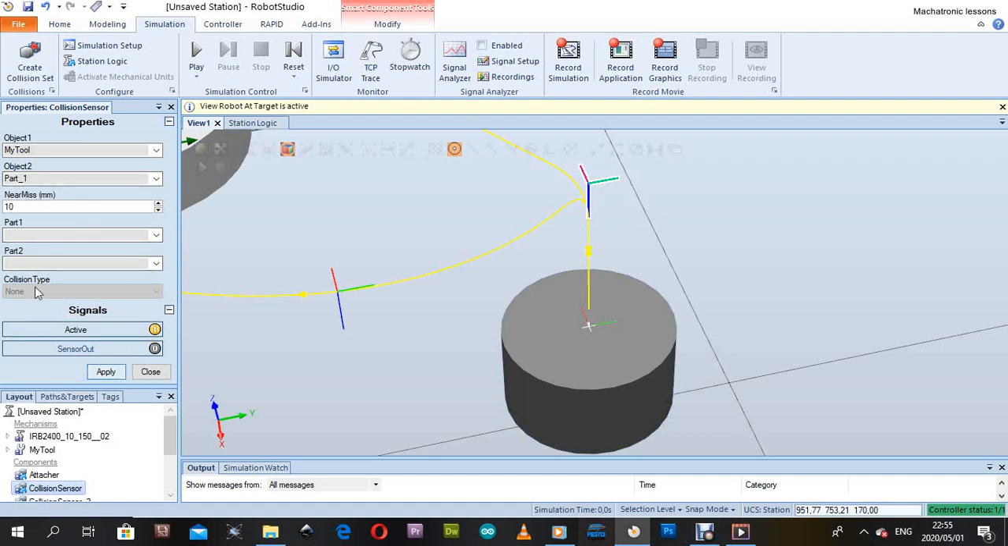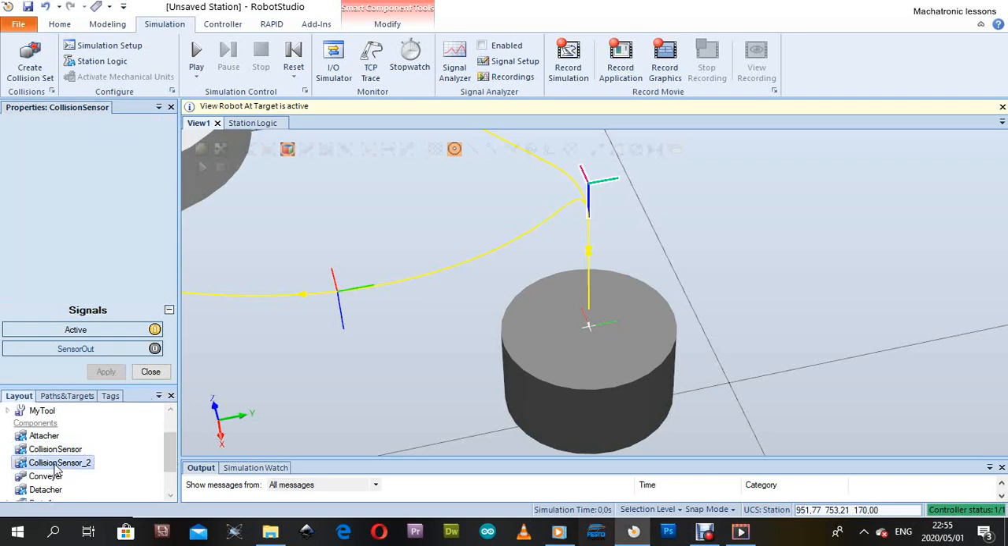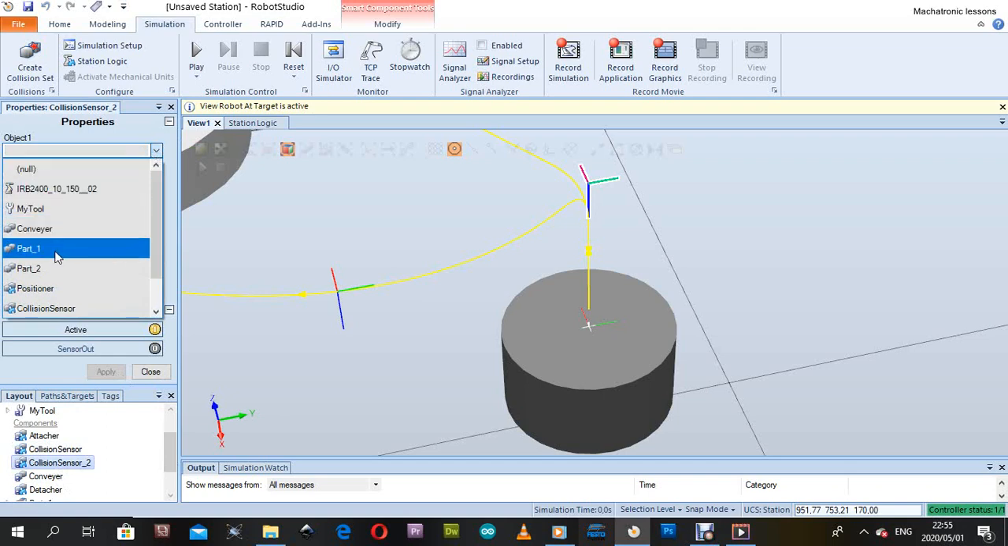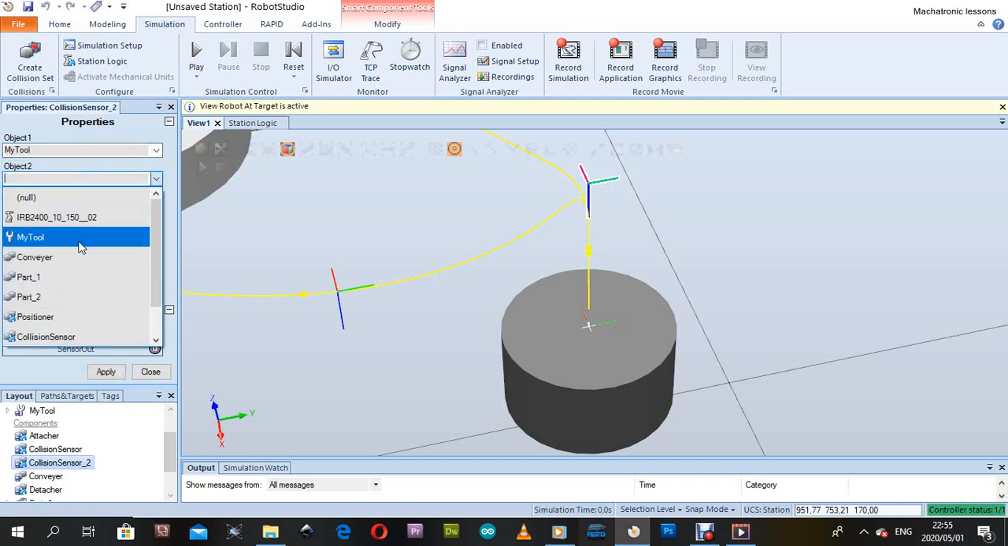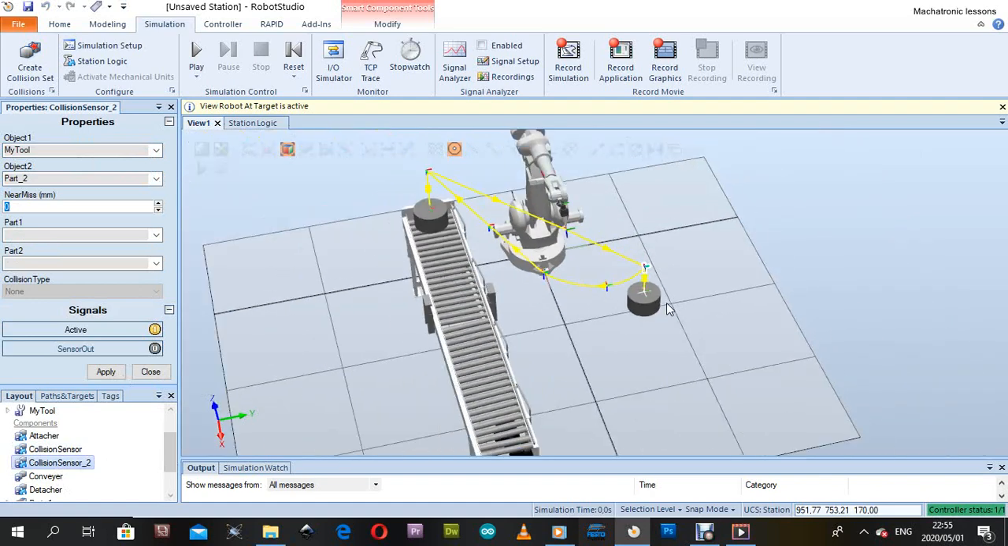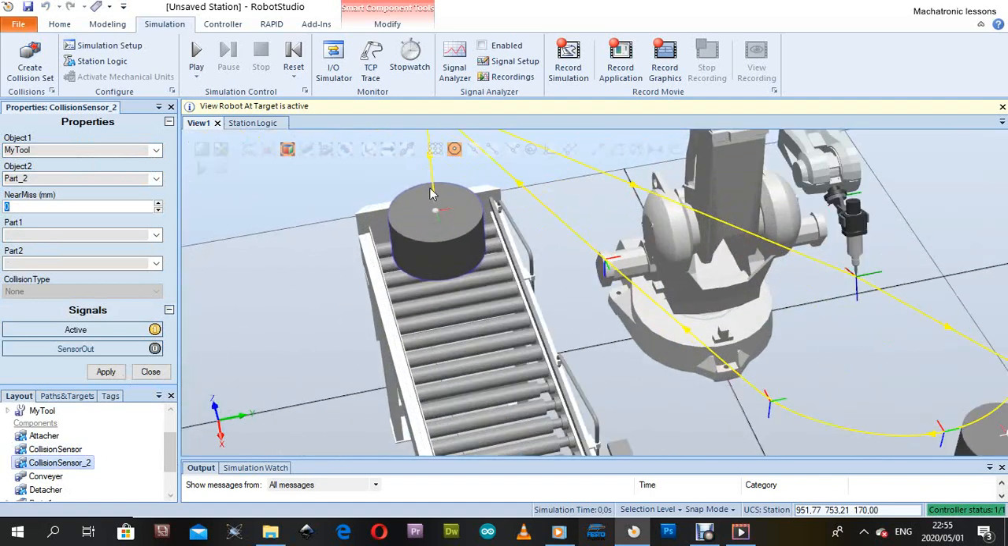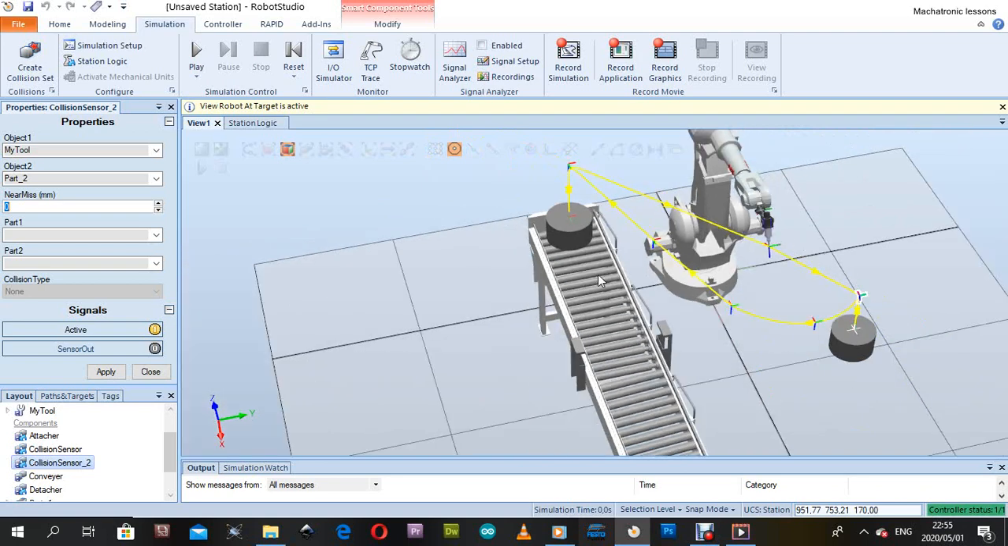10 millimeters nearly missed. And apply, and then I can just click another one. As soon as I press apply, it's fine. So this one is the second one. Again, my tool is going to collide with the second part now. So when this one has been picked up, and it comes here and drops it here, it's going to collide with this one. The tool is going to collide with this one. If you have seen when it's following the path, it comes here and touches this part, then goes back up and returns to the home position. But now when it touches it, if it misses by 10 millimeters, it's fine.